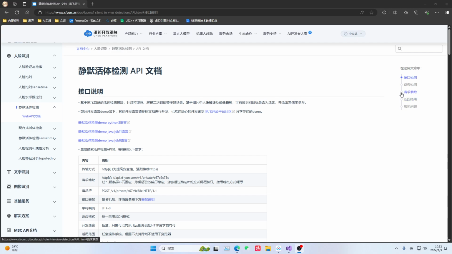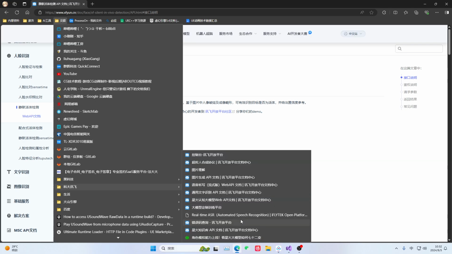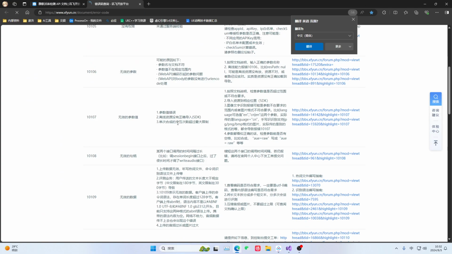This document is divided into several parts. You can see some overall interface description, then a general health description, then the request section, then the response info, and then common issues. It's roughly divided into these parts.